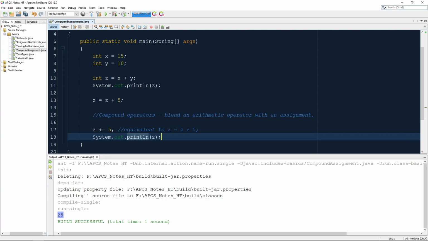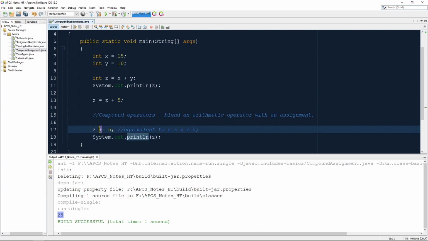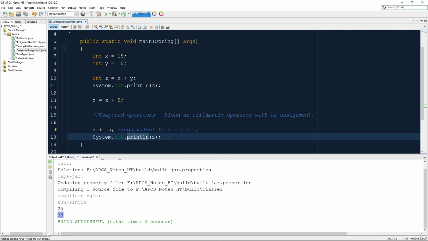30 is remembered. And then we came down here and we did the exact same thing. It may look shorter, but we're saying take whatever's on the left, add 5 to it because of the plus, and then reassign it. So it's kind of the arithmetic and then reassignment. So we should see 35 in the second print. And there it is. And so we can do this with every arithmetic operator. So let's try it out.